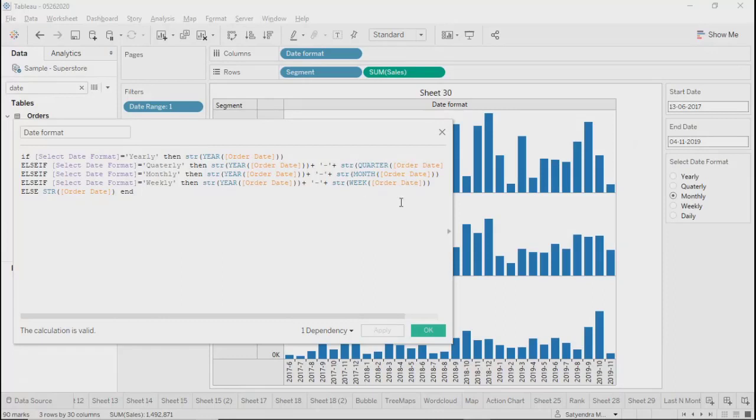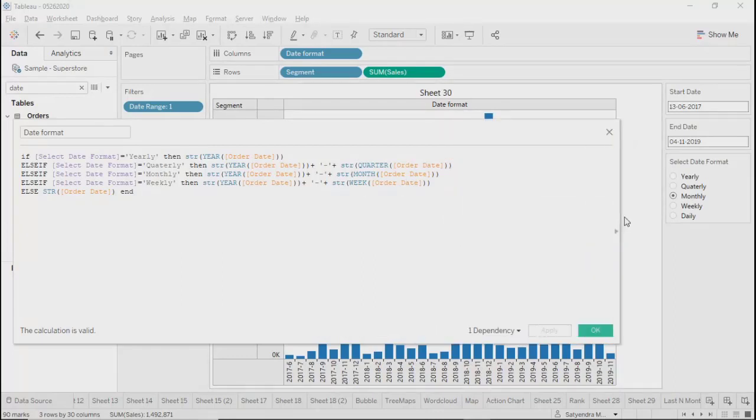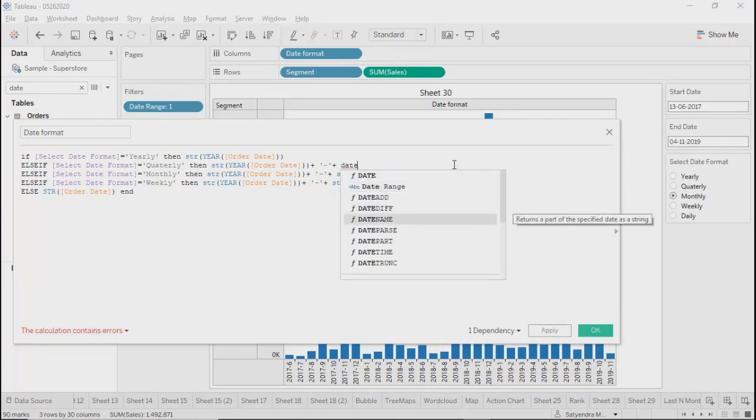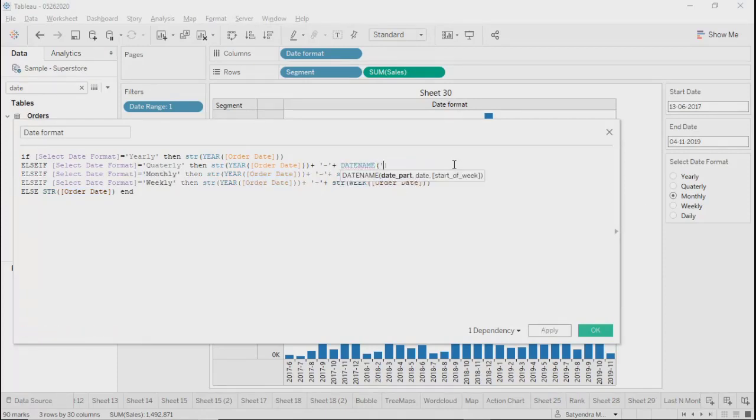So now only one of these you will use. Either you can keep the quarter, or simply at the place of this, let's say date name, date part it says month, and then you take date, that's nothing but your order date. It is asking the start of week, but that's an optional value. You can leave it if you want and apply.